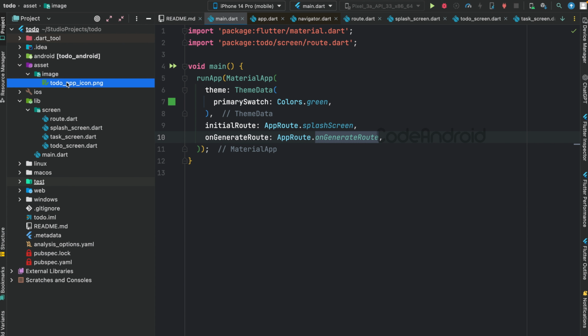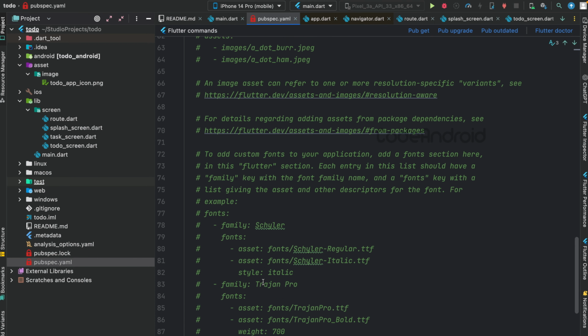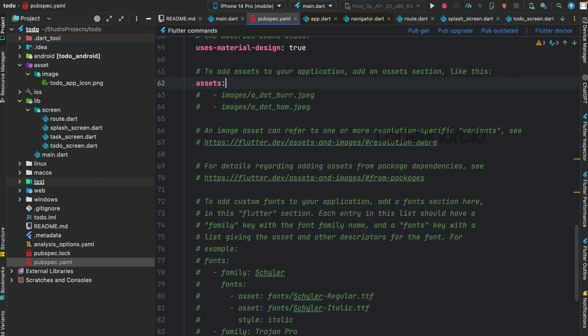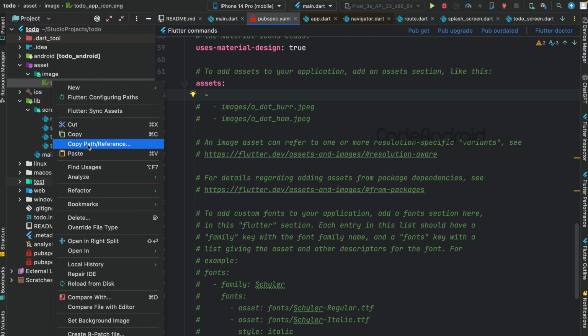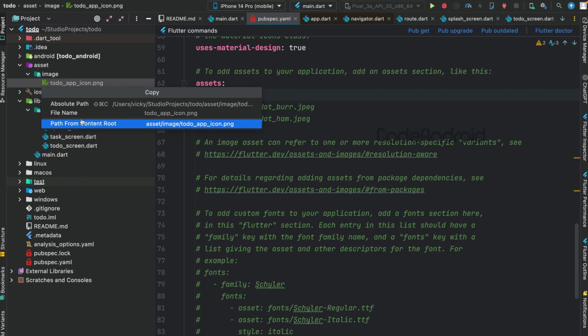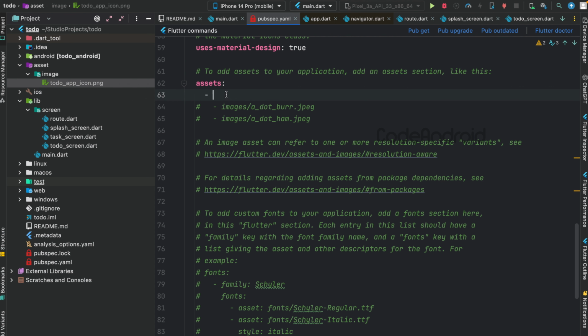Now, we need to link this asset in our pubspec.yaml's asset section. Inside this asset, we need to add the asset location. To get that, right-click on the file and select Copy Path or Reference. In this, make sure to select Path from Content Root. Now we got the asset location, let's paste it here.